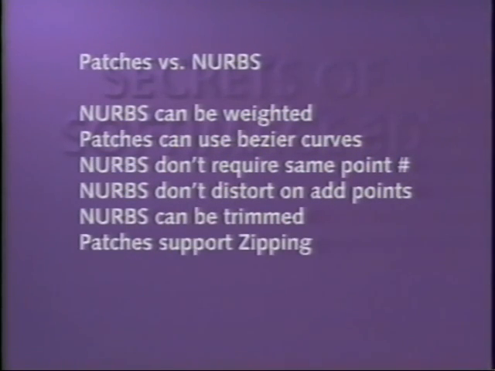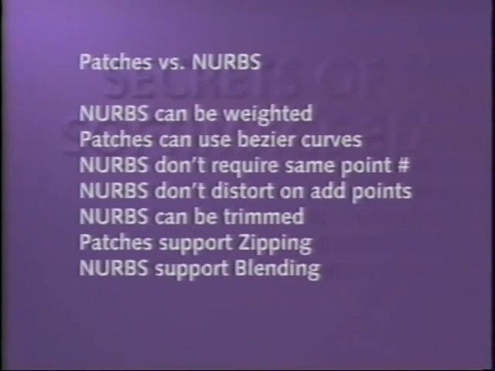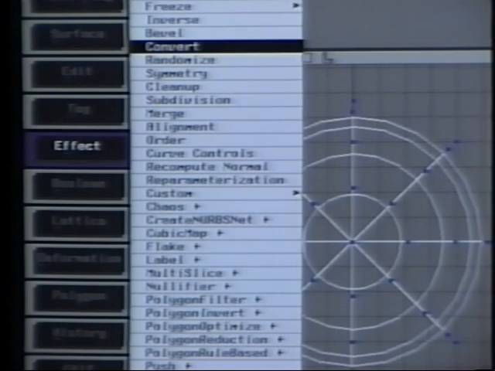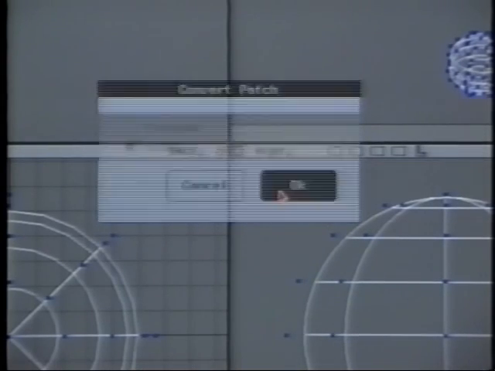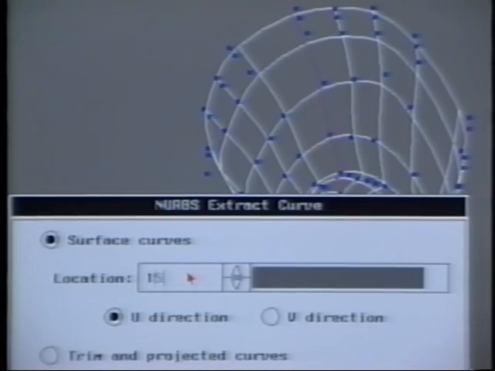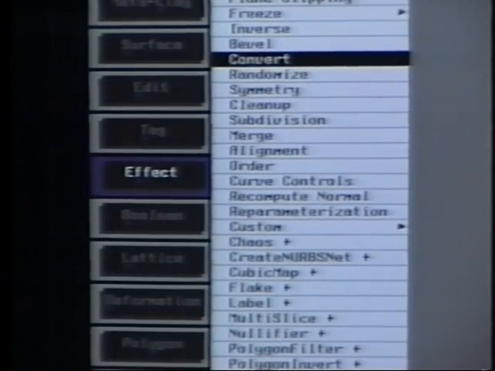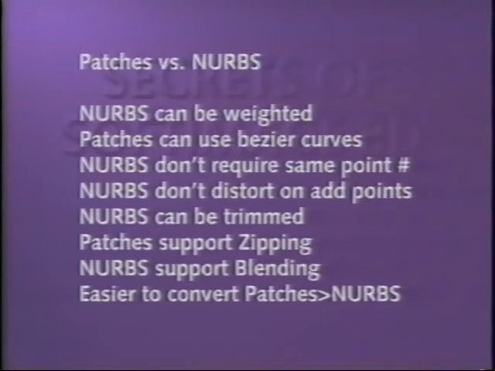Patches can be seamlessly fitted together with zipping operations. NURBS have a surface blending function, another way of fitting together surfaces. We'll talk more about both later. It's easy to convert a patch to a NURBS surface with the effect convert command. Converting a NURBS surface to a patch would be much slower, because first you have to extract all the cross-sections, then you have to convert all the extracted NURBS curves to B-spline curves, then you have to skin all the curves together into a patch. This means that starting with a patch is a safer choice if you might change your mind later.